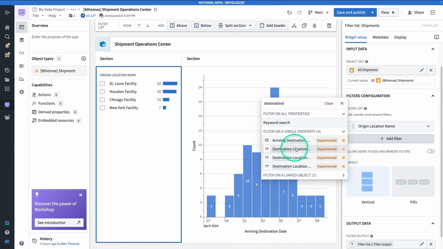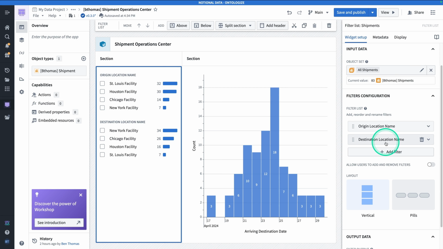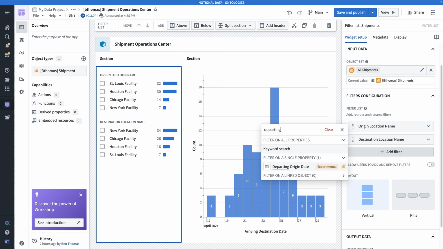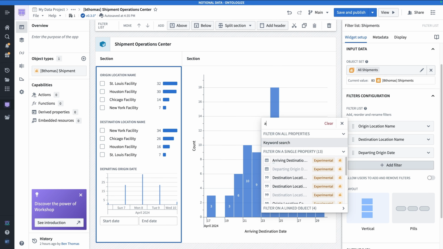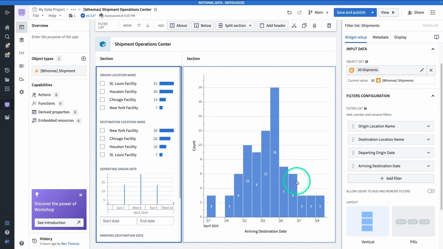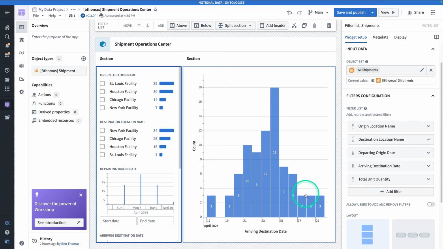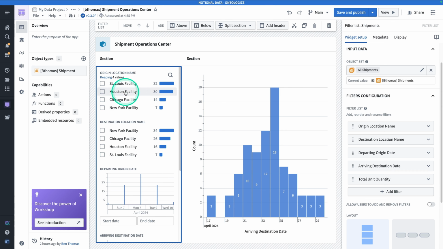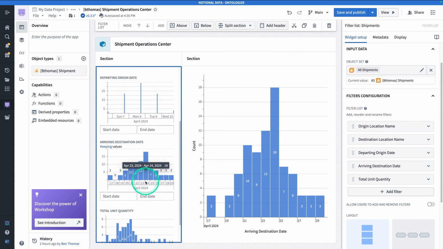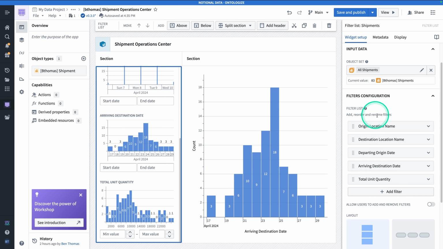Now you'll notice as you type destination location, there are a few different string variables. There's a destination location geohash, there's a destination location name, and you may have to just click on a few of these to try it out. Looks like this one is destination location name. We also want to add departing origin date and the arriving destination date. And then finally, we want to get the total unit quantity. These show up as histograms and distributions according to the schema of the property that's being filtered.